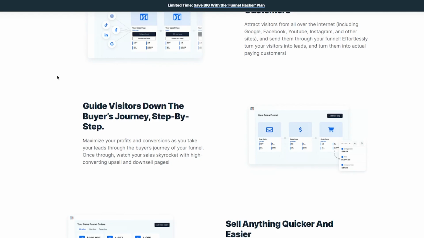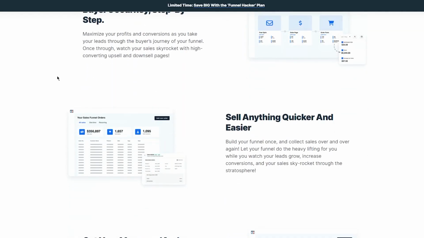Once through, watch your sales skyrocket with high converting upsell and downsell pages. Sell anything quicker and easier. Build your funnel once and collect sales over and over again. Let your funnel do the heavy lifting for you while you watch your leads grow. Increase conversions and your sales skyrocket through the stratosphere.